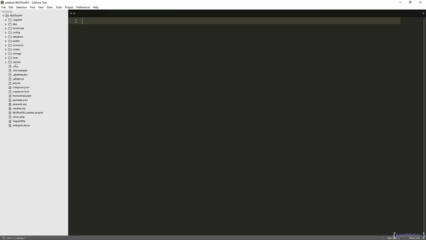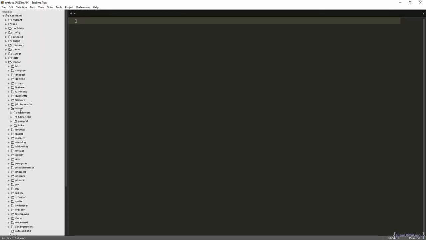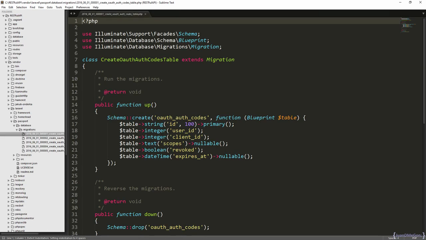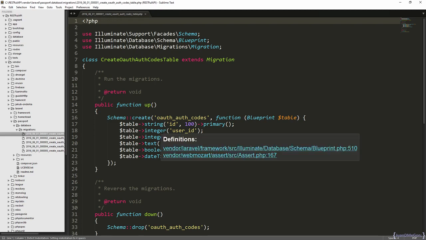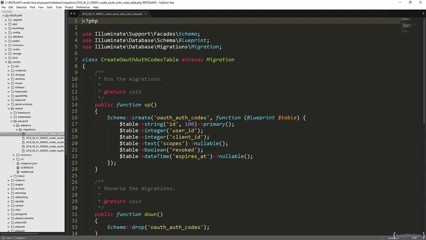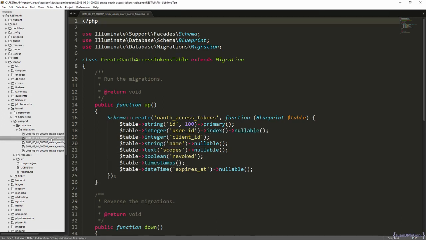If we go to our project's vendor folder, then to Laravel Passport, we can see the migrations in the database folder. There we have several migrations. We have one for the authorization codes, and as we can see, these have foreign keys for user ID and client ID, the scopes, and whether it is revoked or not. We have something very similar for the OAuth access tokens, which register all the available access tokens with the scopes, the name, the user ID, the client, and whether you've revoked it. And of course, we have an expiration date.